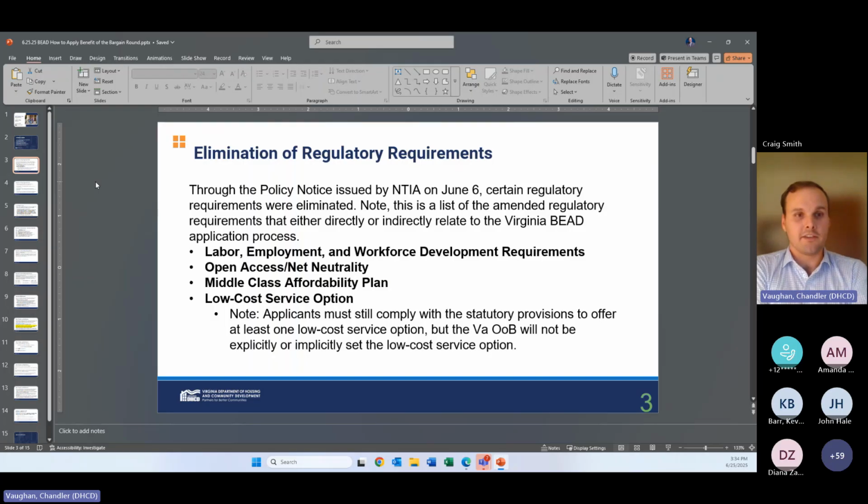Okay, the first slide we're going to get into is regarding the elimination of regulatory requirements as outlined by the June 6th policy notice issued by NTIA. You're going to hear me refer to that as the June 6th policy notice. I'm going to refer to our document that we published as the June 13th policy notice. So just for clarification, when I use those dates, that's what I mean: NTIA's June 6th and DHCD's June 13th.